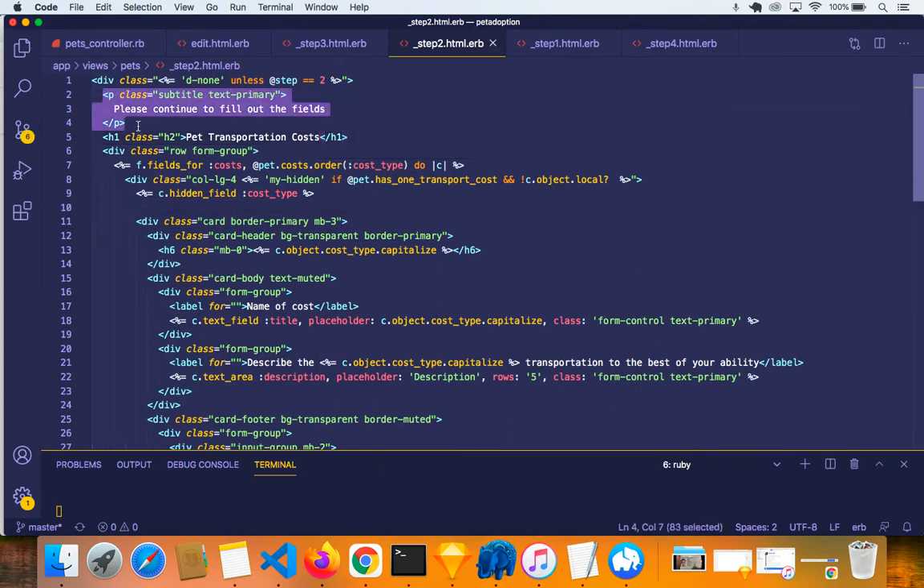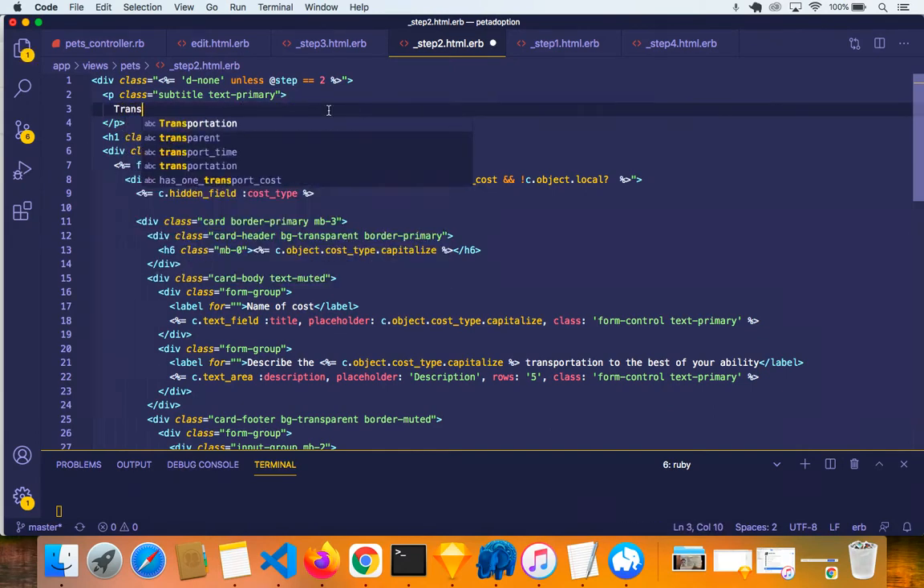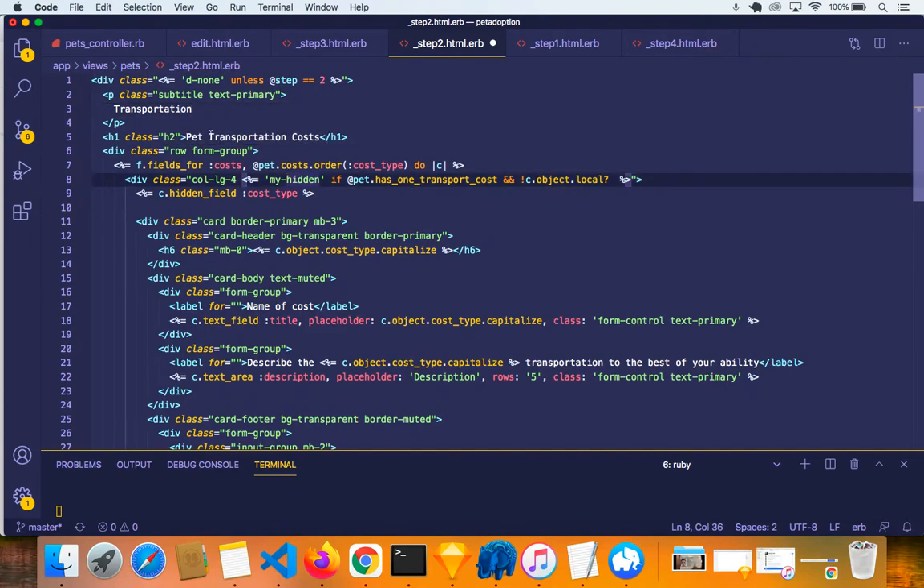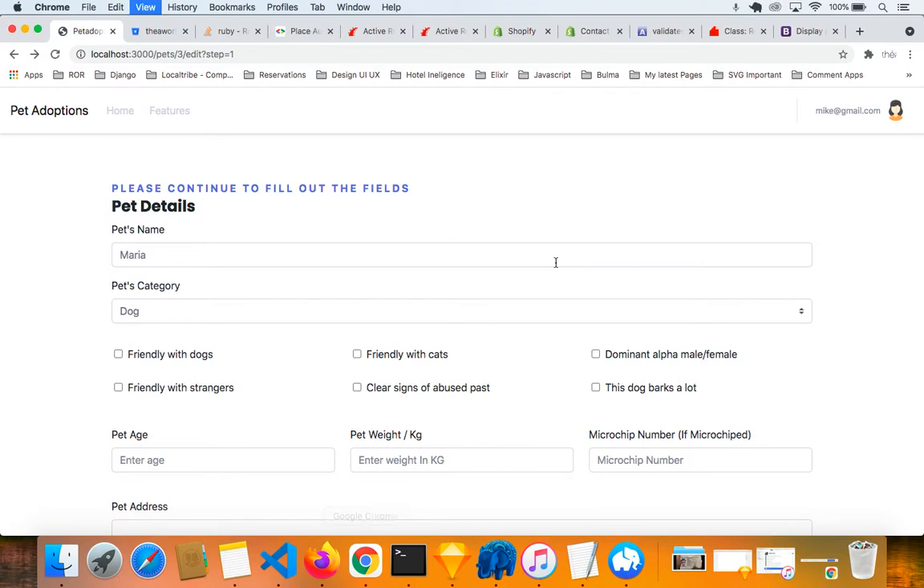Do we even need this? Transportation. I don't know. We can work on these details later.